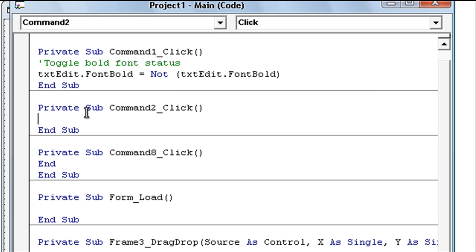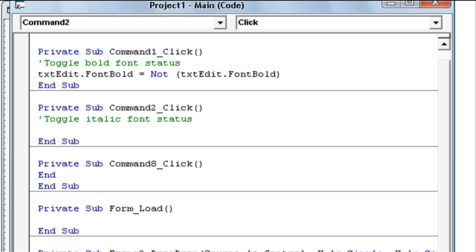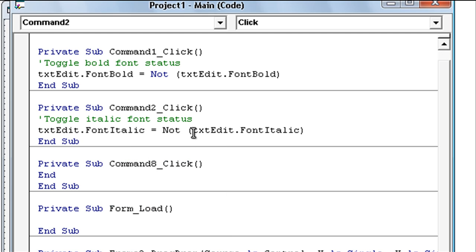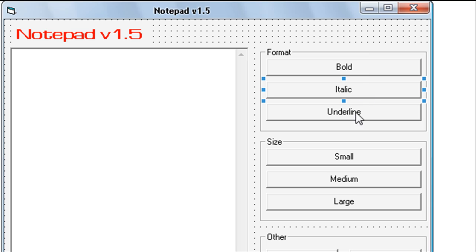For italic, toggle italic font status, and txtedit.fontitalic is not txtedit.fontitalic.